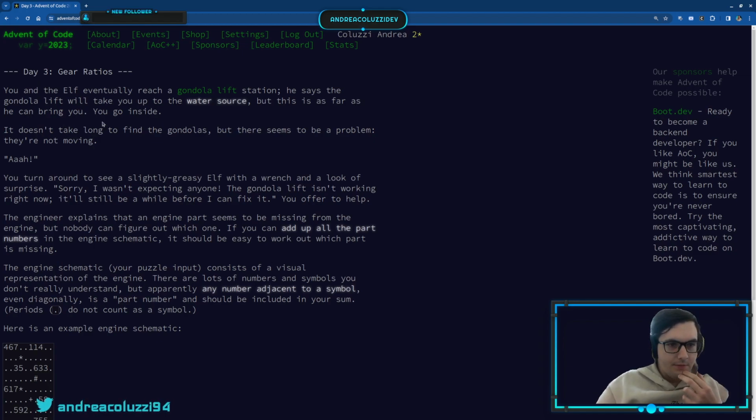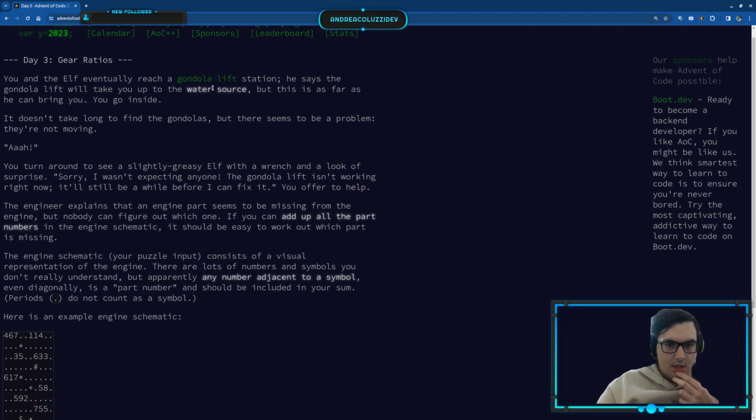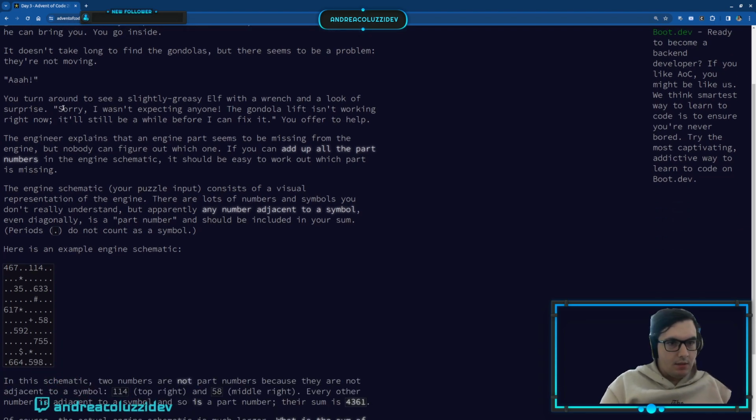You and the Elf eventually reach a gondola lift station. He says that the gondola lift will take you up to the water source, but this is as far as he can bring you. You go inside. It doesn't take long to find the gondolas. There is a problem: they're not moving. You turn around to see a slightly greasy elf with a wrench and a look of surprise. Sorry, I wasn't expecting anyone. The gondola lift isn't working right now. It'll still be a while before I can fix it. You offer to help.